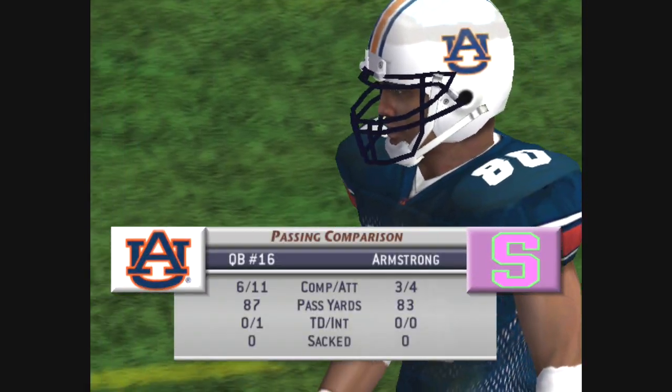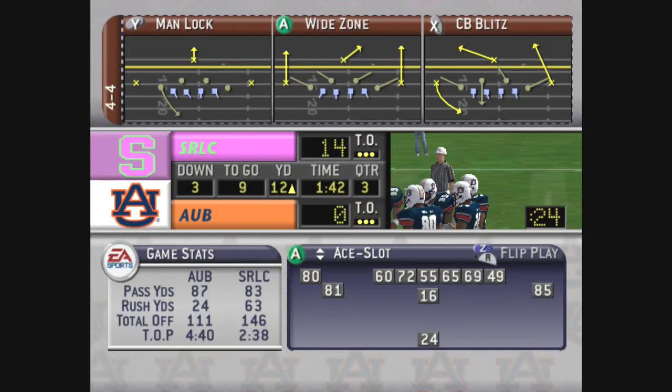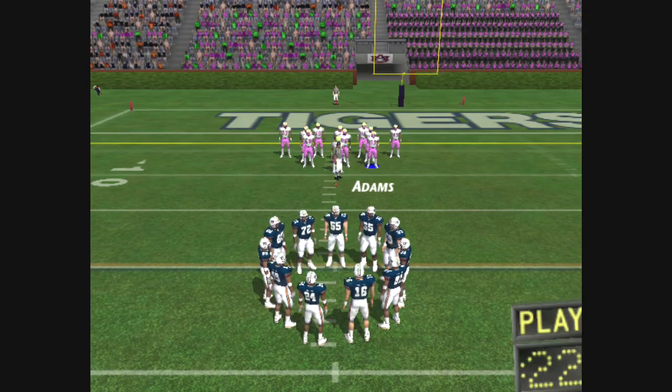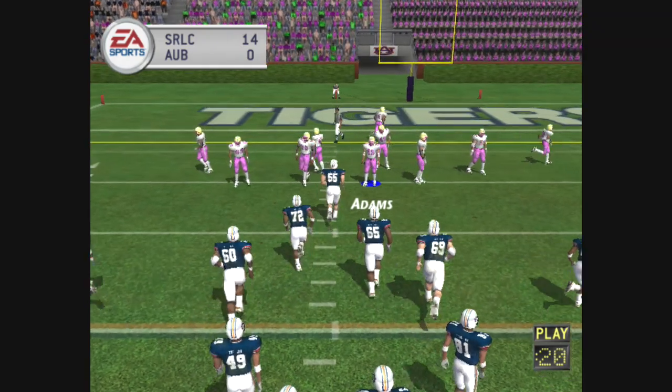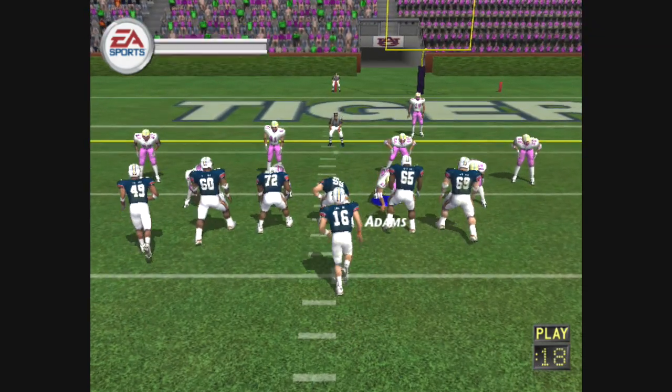The pass falls incomplete. Number 80, the intended receiver on the play. Third and nine. Ball on the 12-yard line.